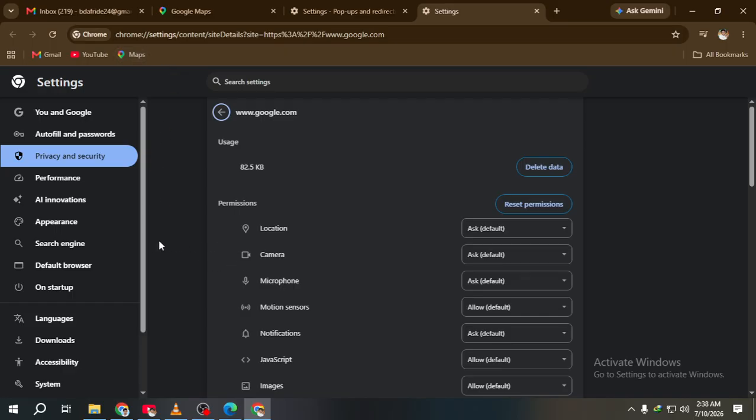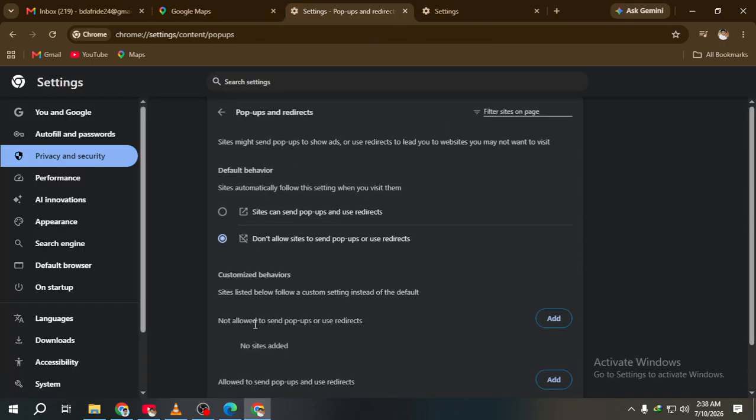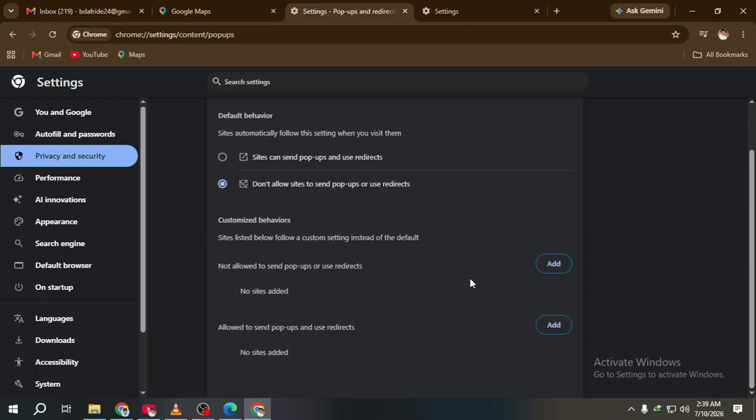Some alerts that look like pop-ups are actually browser notifications. To control those, go back to Chrome Settings, Privacy and Security, Site Settings, and then Notifications. Choose Don't allow sites to send notifications, or remove websites you no longer want to hear from. This can make Chrome feel much less distracting, and that's how to block pop-ups in Chrome.